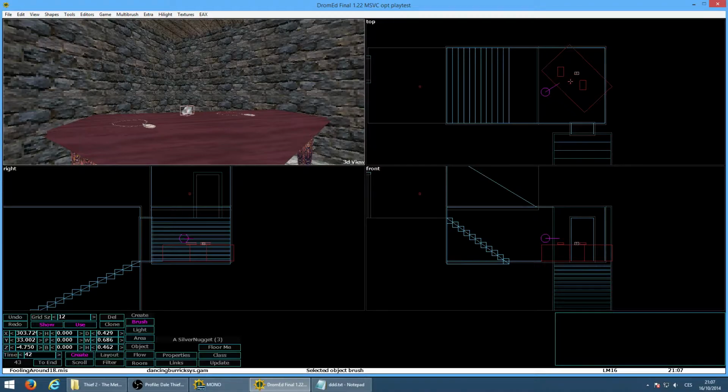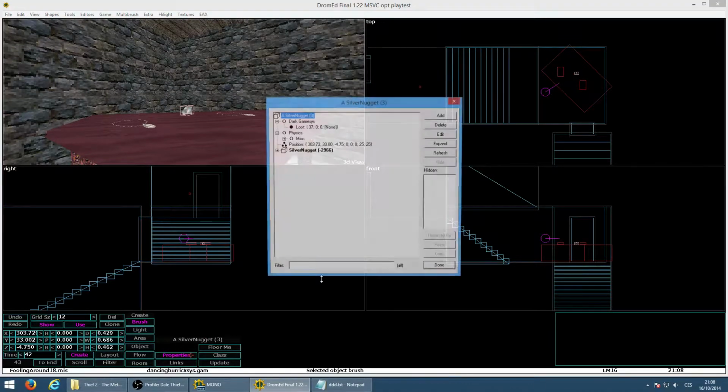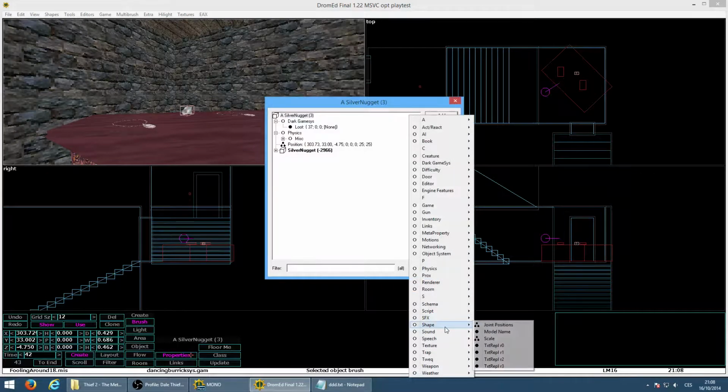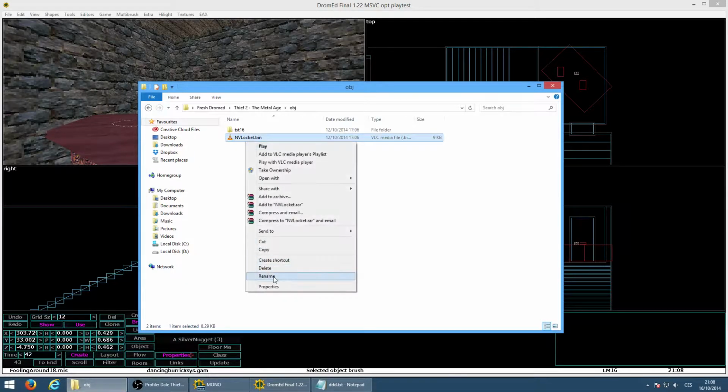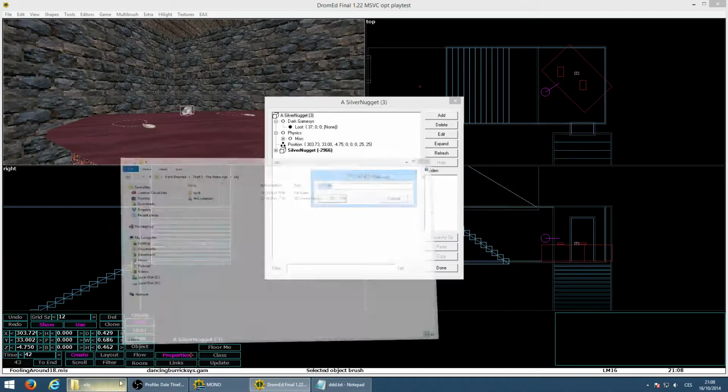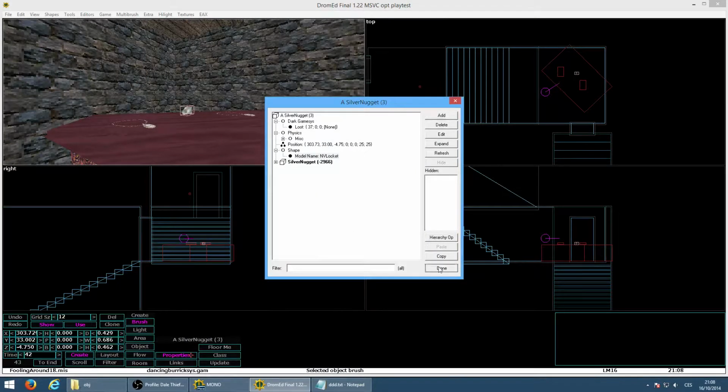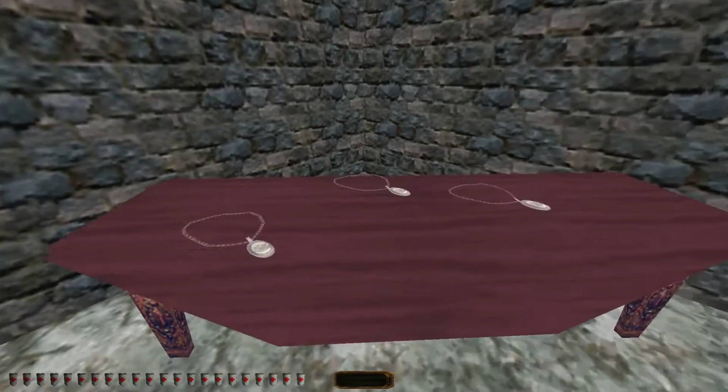Useful tip number 2. Last time we were working with objects, right? And we were changing their models. So we went to properties, clicked add, went to shape and model name, and here we had to type the model name of the object we had in our object directory. And we had to remember that name. However, even if you don't remember that name, you can just go to object, rename this, copy this name, and then just paste it here, and there you go. And it makes it actually much faster.